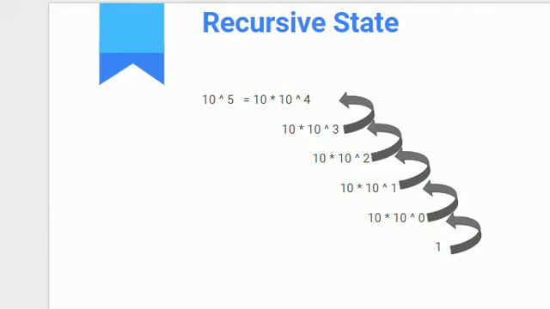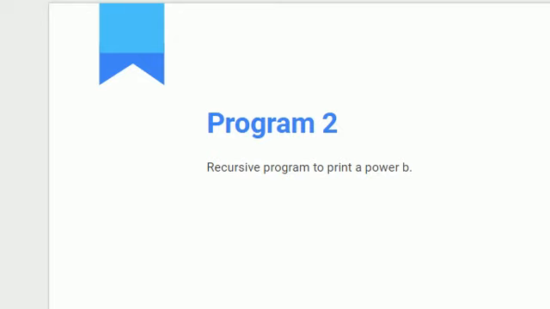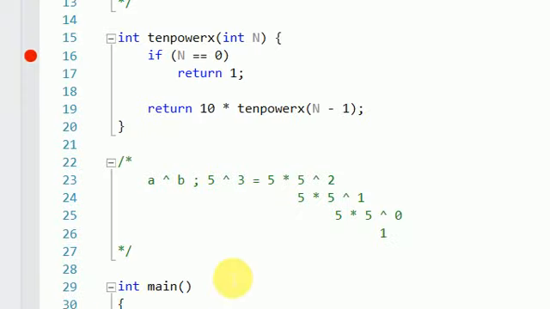Now let's write another program, program 2. Write a recursive function to print a power b. For this, let's take an example as 5 cube. So 5 cube can be written as 5 into 5 square. 5 square can be written as 5 into 5 power 1, and 5 power 1 you can write as 5 into 5 power 0.